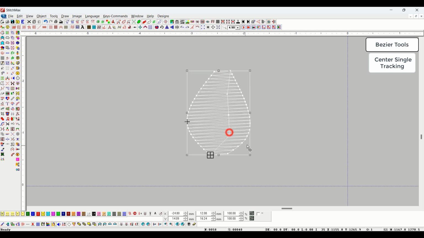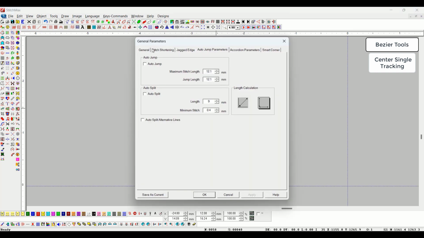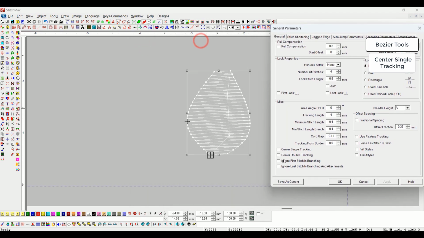To set the tracking property, we have to go to General Parameter. Here is the option Center Single Tracking. Its work is that the tracking is coming on the side, and if we want to run the tracking in the center, the option has to be turned on, and it comes to the tracking center.